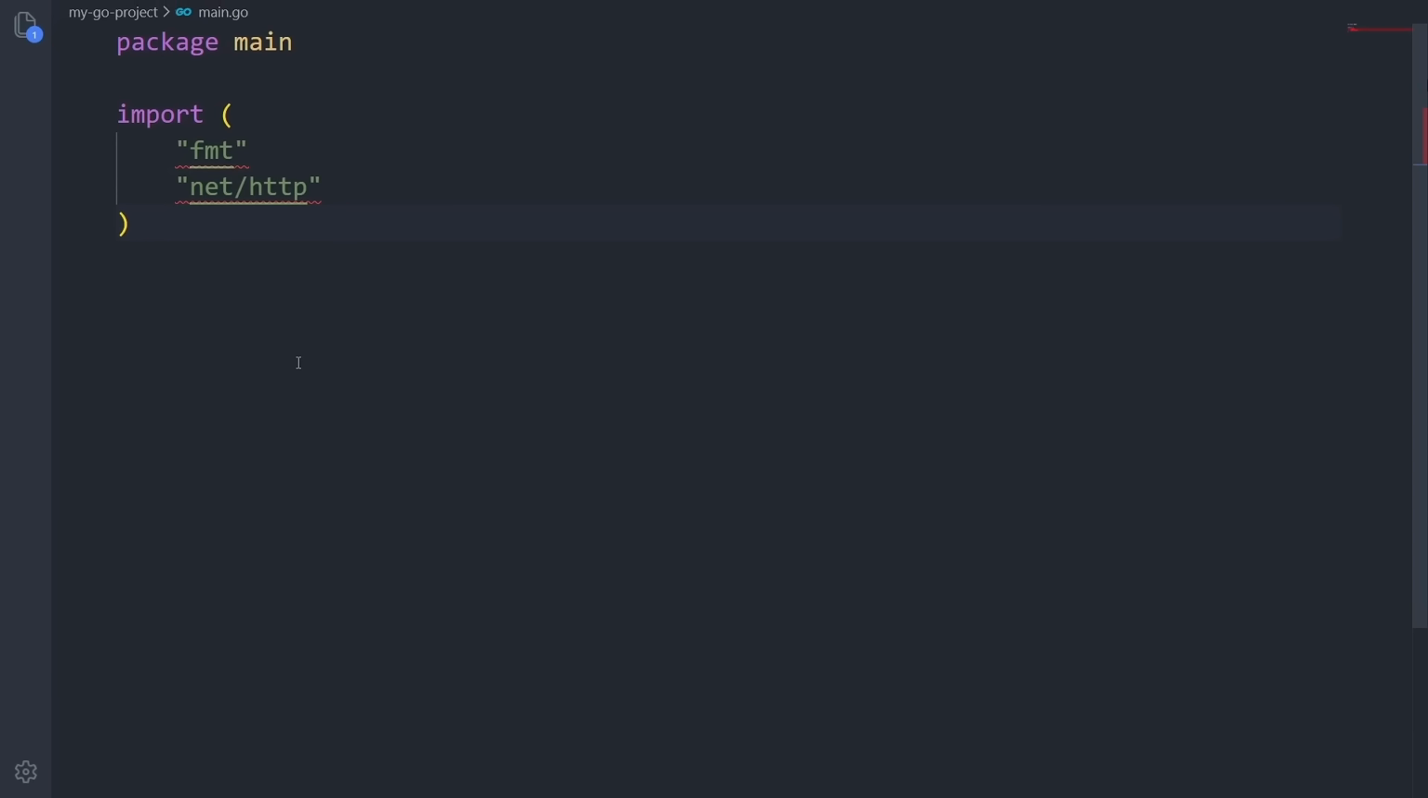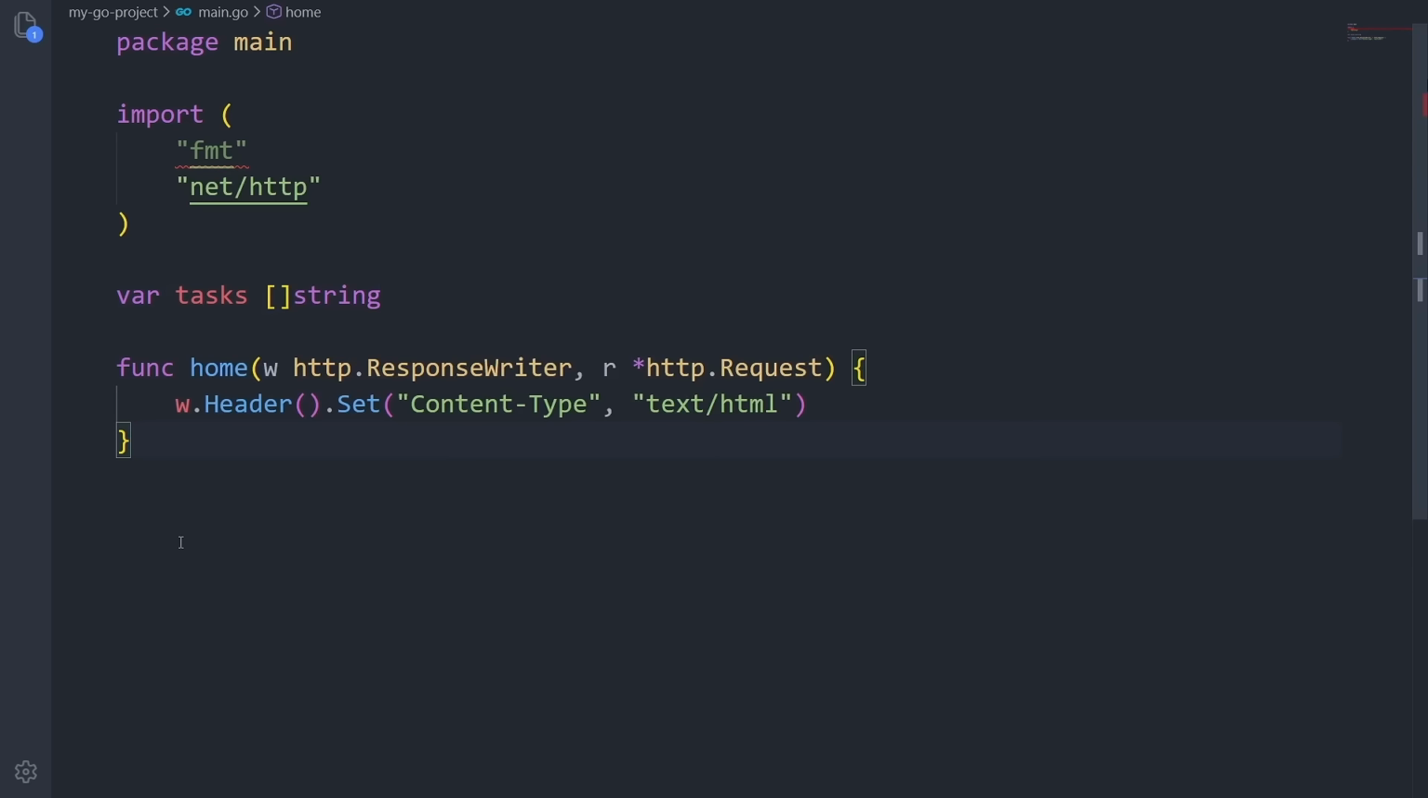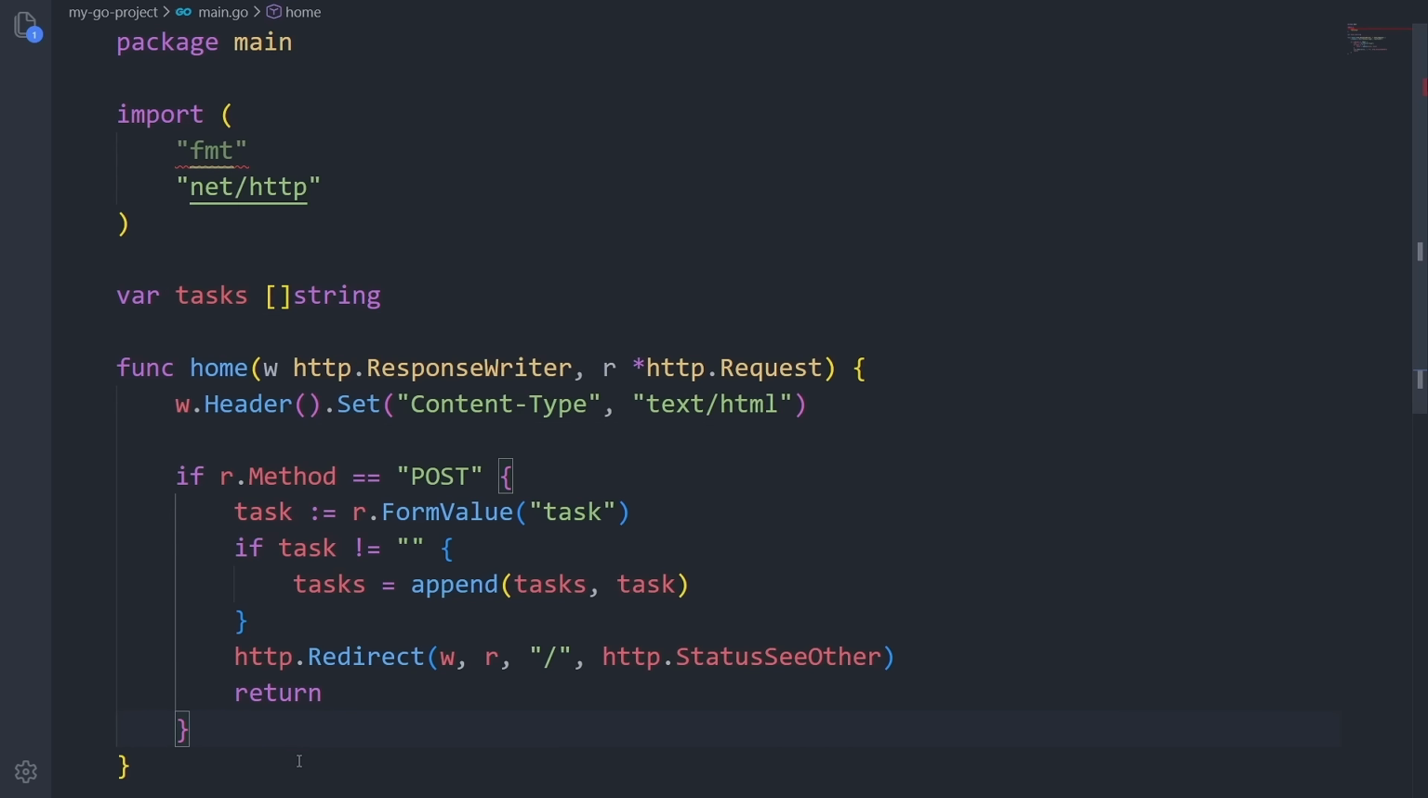Alright, now we're building a simple to-do list application. At the top, we define a slice called tasks. This slice will store all the tasks we add while the server is running. Since it's defined outside the function, it keeps the data in memory. Inside the home function, if the request method is post, that means the user submitted a new task. We grab the value from the input field, and if it's not empty, we add it to our tasks slice. Then we redirect back to the main page so the updated list is displayed cleanly.